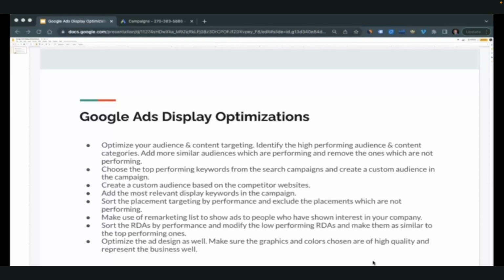Another optimization strategy is around remarketing. If you think that the business you are doing will be suitable for remarketing purposes, we can add a remarketing list to the display campaign and then target our ads on those users. Another thing we can do is work on the ads in the display campaign, the RDAs. We can sort the responsive display ads by performance, find out which are the top performing ads, and then modify the low performing ads to be similar to the top performing ones.